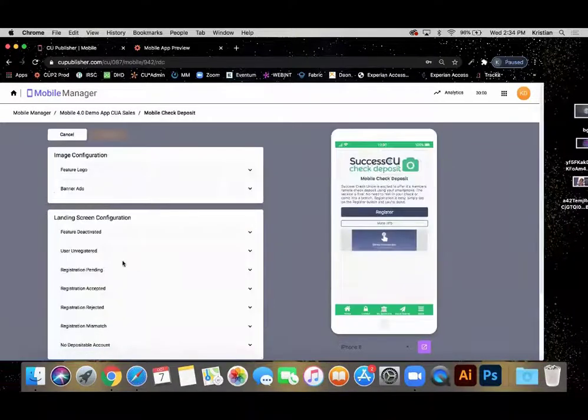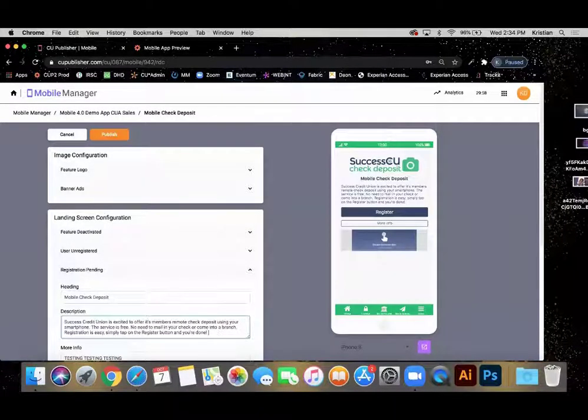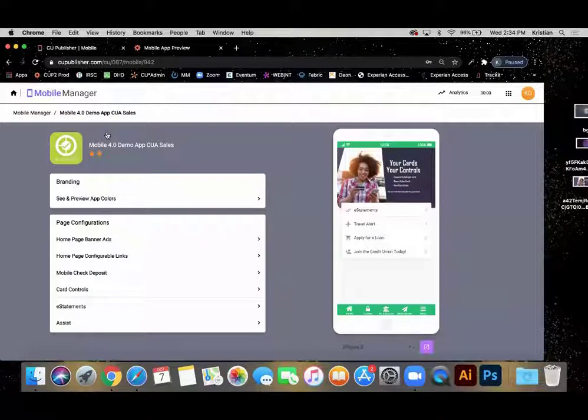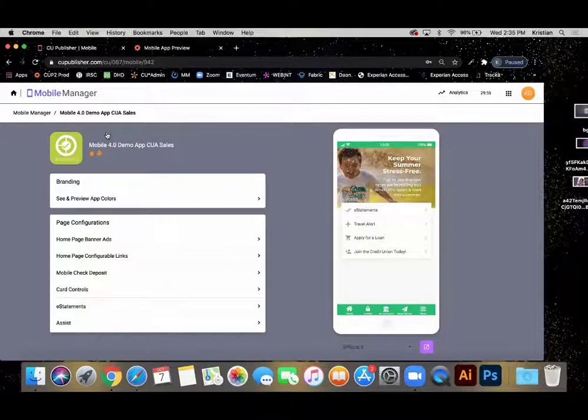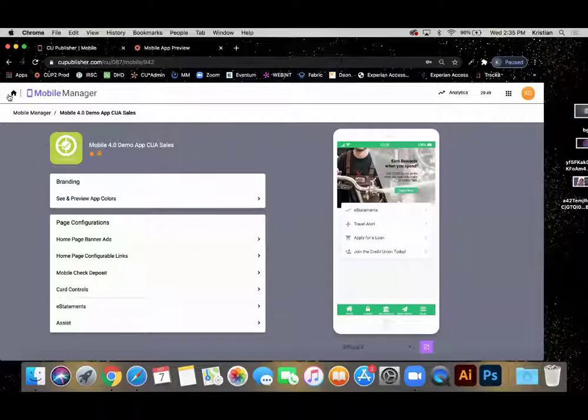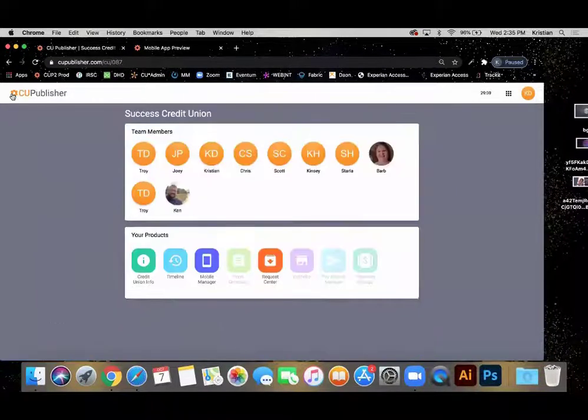And you will notice on any of these pages as well, just as a reminder, once you do make changes, that publish button then appears, which allows you to click on that and then make the changes for your live credit union mobile app. So that's Mobile Manager. Let's go ahead and go back to our home screen now.